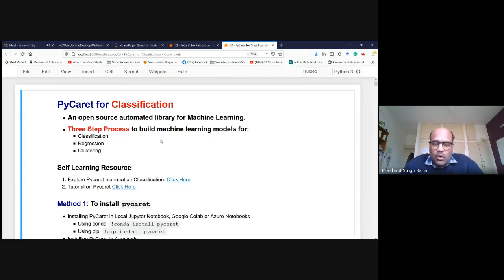There is another session tomorrow in the morning, I think at 10 or 10:30. Tomorrow I will discuss the classification part, the clustering part, and some important resources that may help you in your research. So today's topic is PyCaret for regression and classification. Let's start.